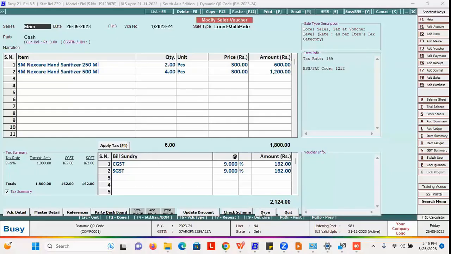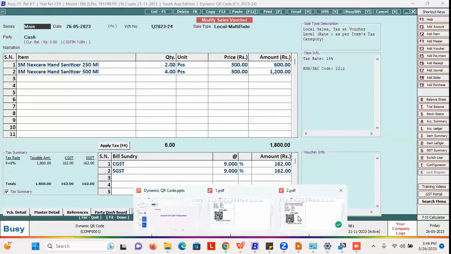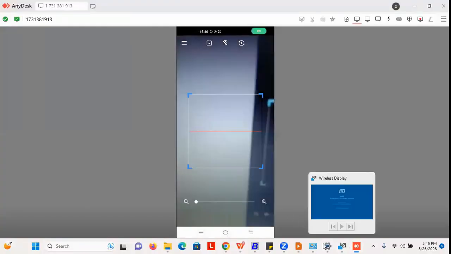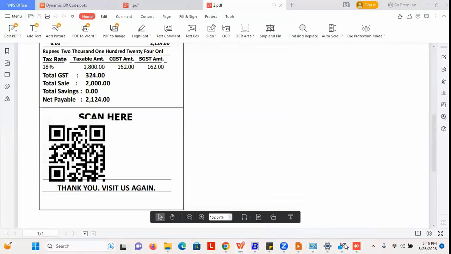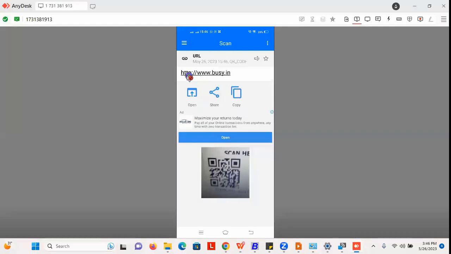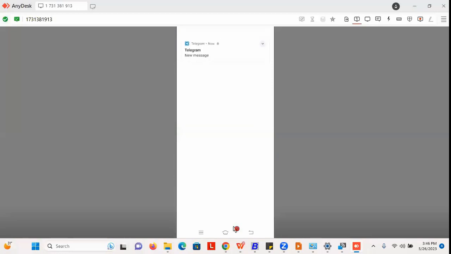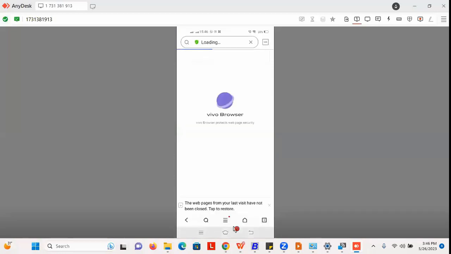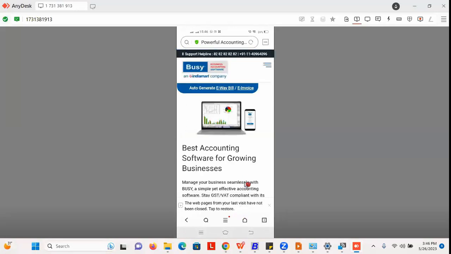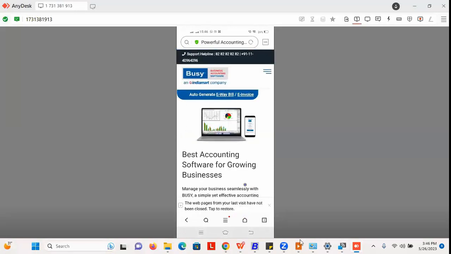So let me scan this image here. So let me scan this image. Here you can see automatically HTTP www.bg.in. This website will come. Once we press the open button, then it redirects to your website page, that is the bg.in website page. This is called as static data field.